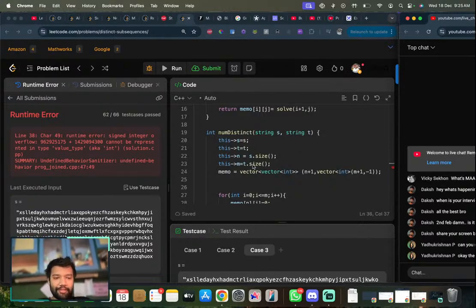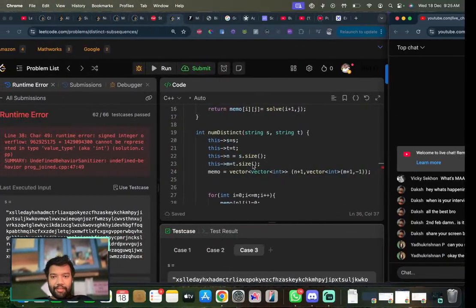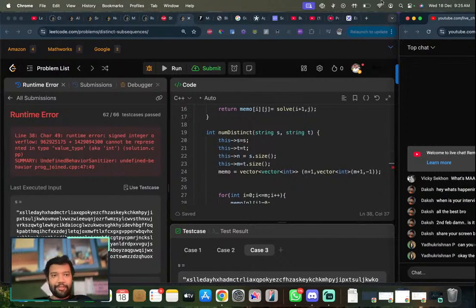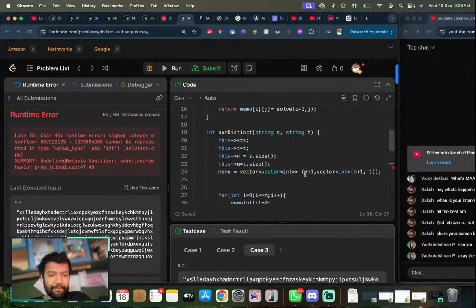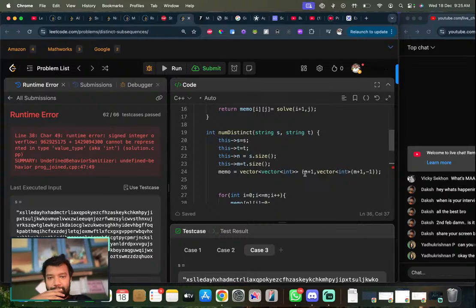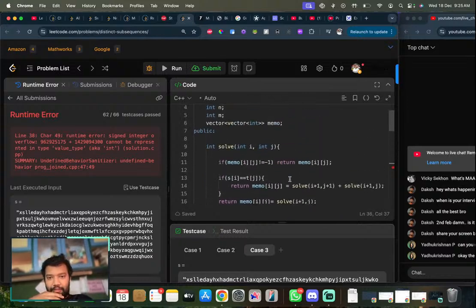I was away from the Wi-Fi. I think that's why the latency was crazy. Because of the definitions.